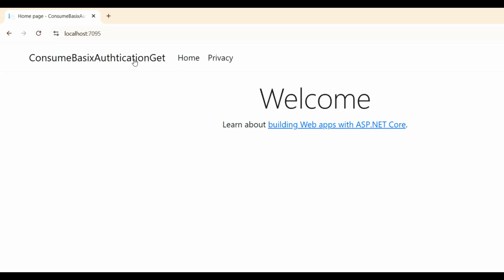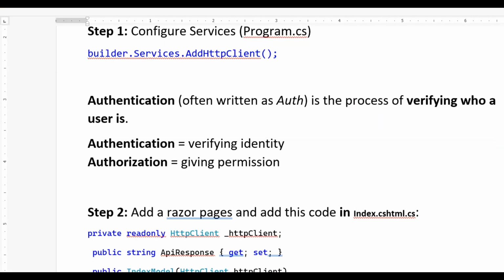You can see that here you can put your logo or company name. So our main aim here is to consume the web API. How can we consume? We can consume it from HTTP clients. So let us see what HTTP client is first.